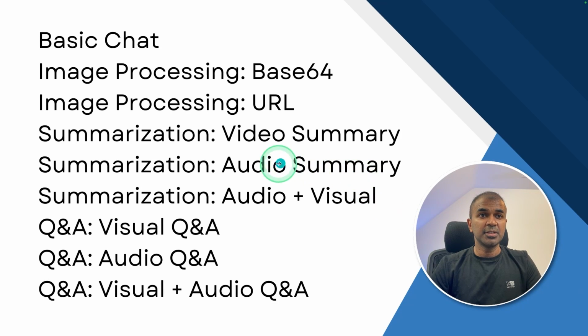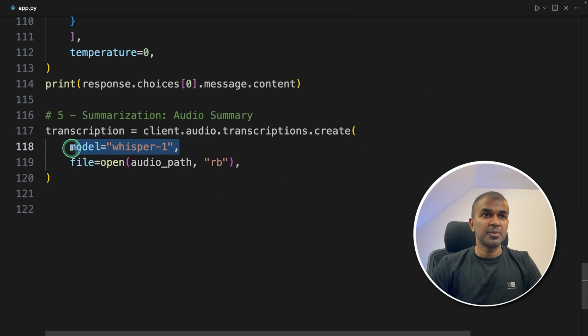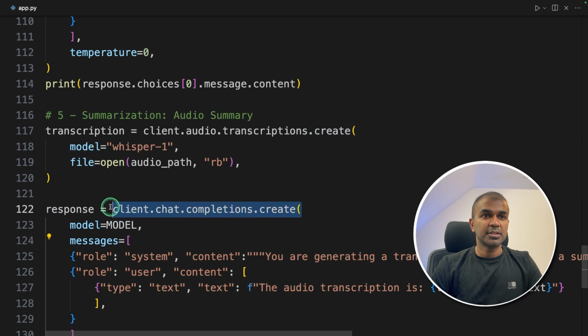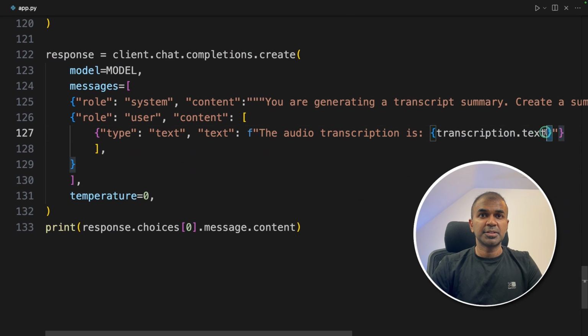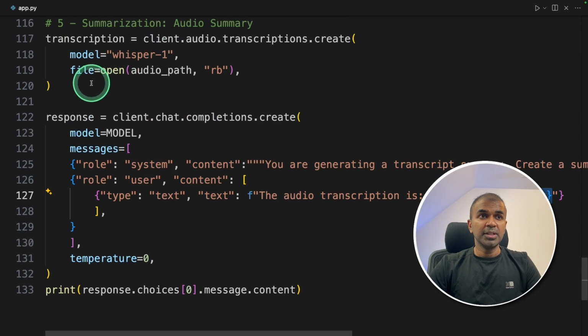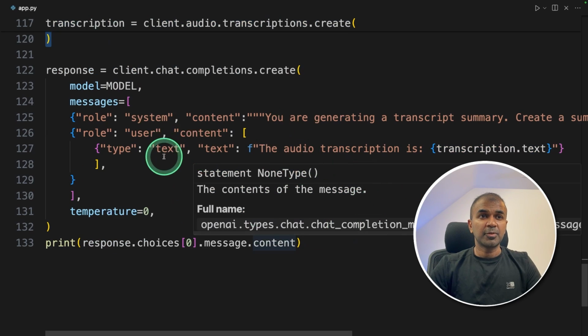So next we are going to see audio summary, audio plus visual summary together. For audio summary, we are using client.audio.transcriptions.create, and we are passing the whisper-1 model. Next calling chat.completions.create and passing that transcription to the prompt here, transcription.text. That's it. Only this bit of code, and you have integrated audio transcription. Then it can provide a summary.